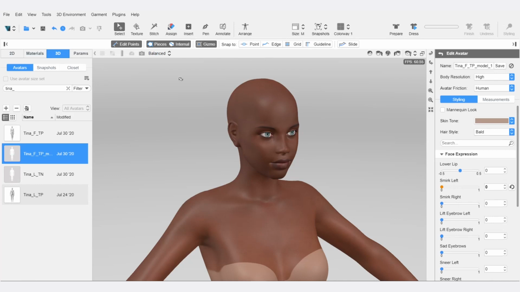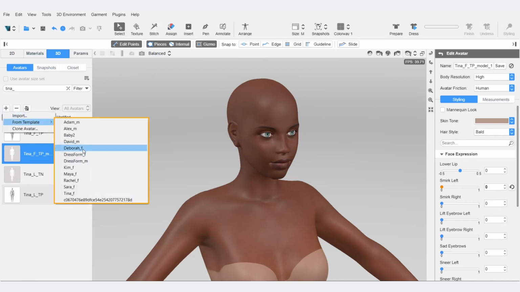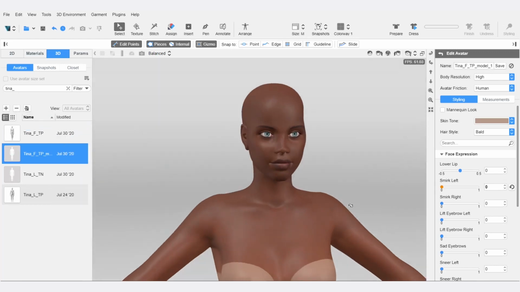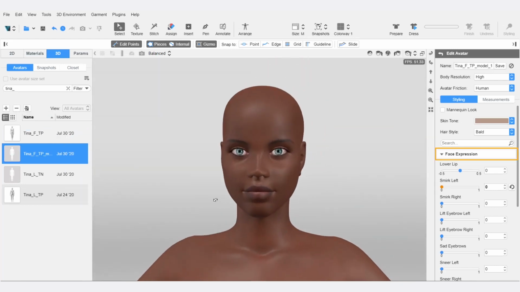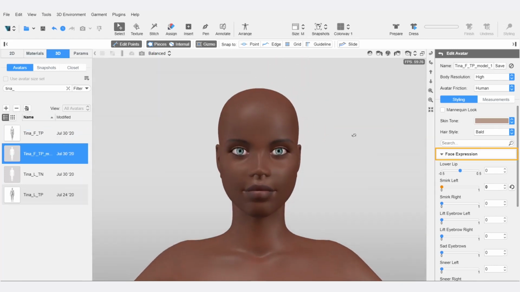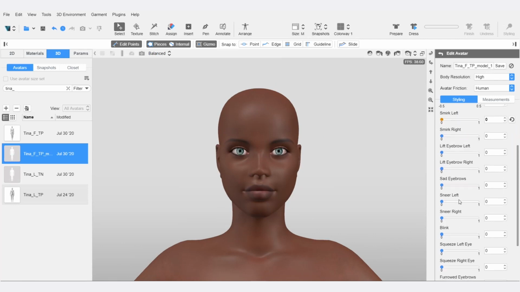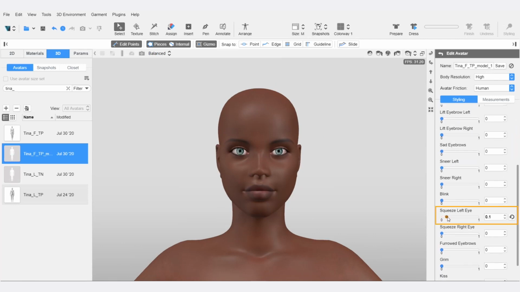Next is face expression. We can edit face expression for these avatars: Deborah, Kim, Maya, Rachel, Tina, and David. We can change various face features to create different looks and expressions. For example, let's squeeze the left eye. We can use a slider or simply type in a number we want. If we change our mind, we use the Reset button to reset the value.